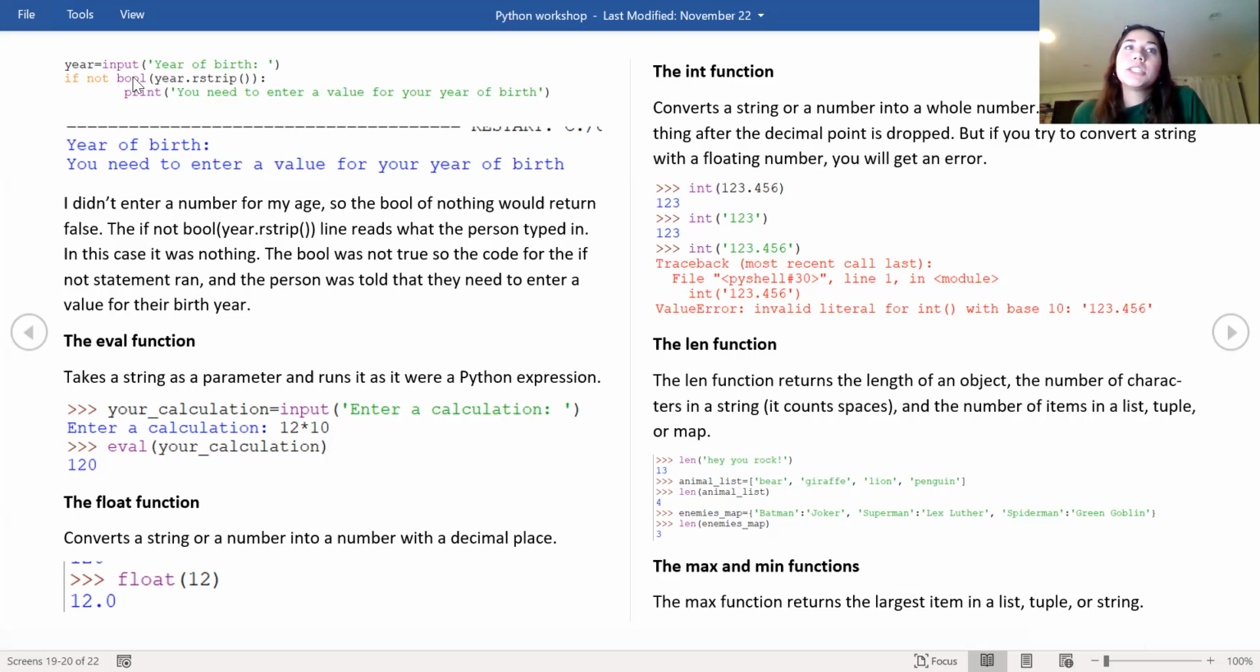Next up, we have the eval function, and this takes a string as a parameter and runs it as if it were a Python expression. So your calculation is equal to input, enter calculation. I entered 12 times 10. I said evaluate that variable, your calculation, and it just calculates it for me. The float function converts a string or a number into a number with a decimal place. So if I say float of 12, it tacks on the decimal with the 0, so it gives me back 12.0.